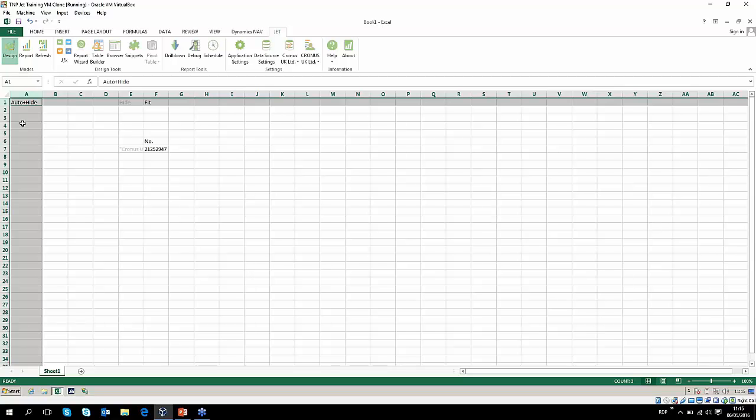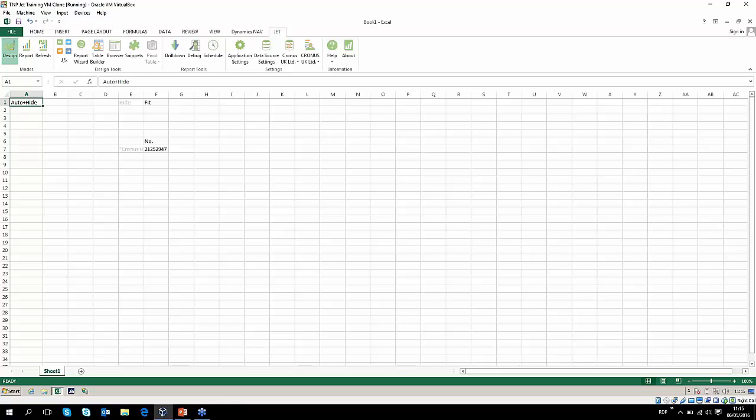The auto plus hide bit in here are two separate functions. You'll notice that whenever you create a Jet report, it will always put auto plus hide in A1. You can add additional functionality. You'll see some other functions that get added in there depending on what you've done. But the fact is that Jet will automatically run whatever's in column A and row 1. The hide bit hides the column and the row. So when I run the Jet report, column A and row 1 will be hidden.